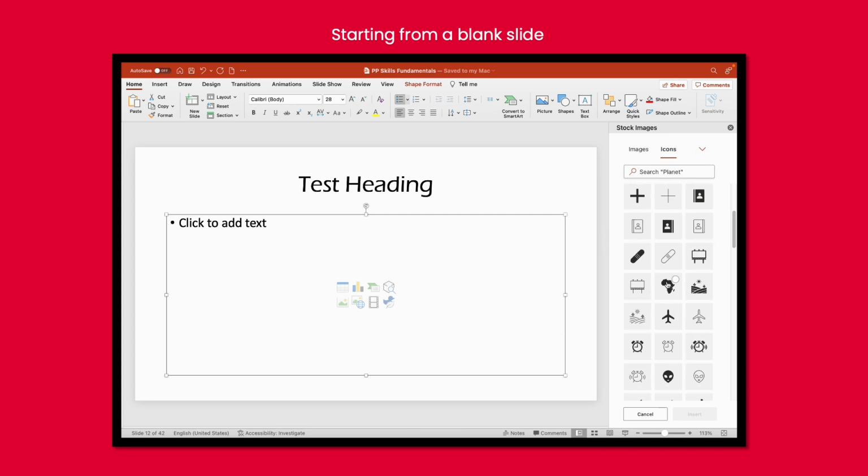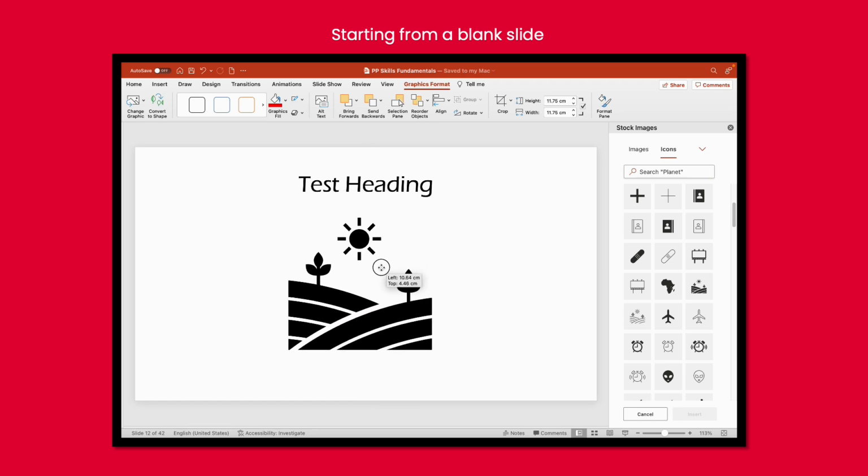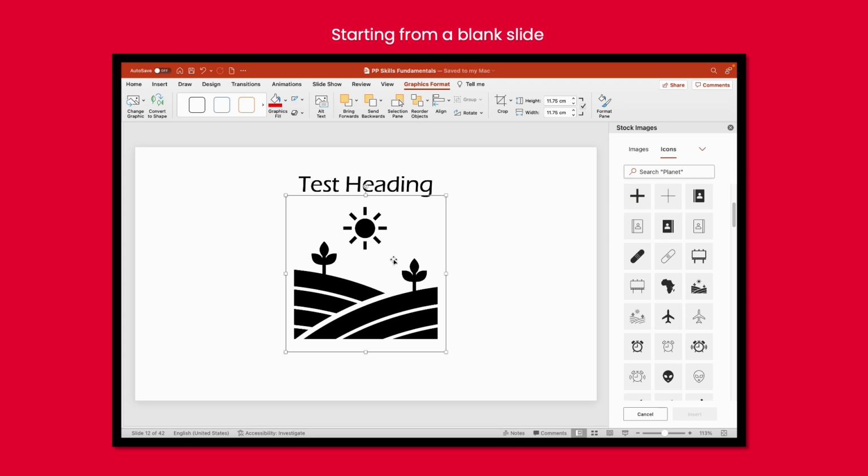So for now, I'm just going to find the first one I like the look of. I like this landscape. So I'll put that in. Again, think about shapes. This has arrived in a square that I can edit by clicking on any of those outer points and manipulate it around the screen. Get it to the size I want.